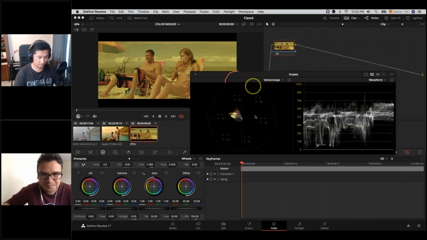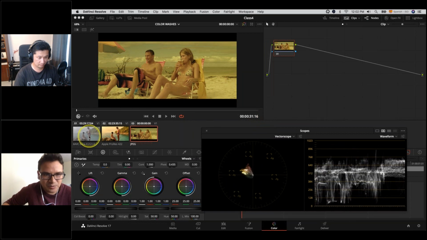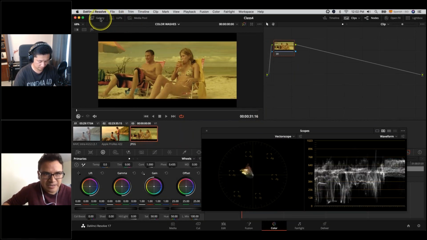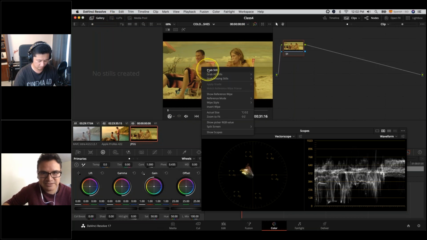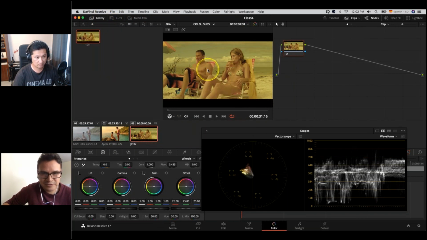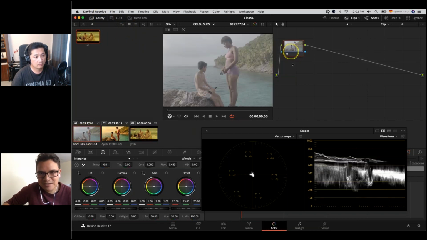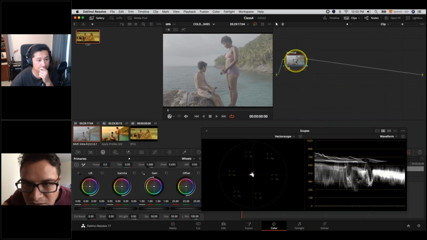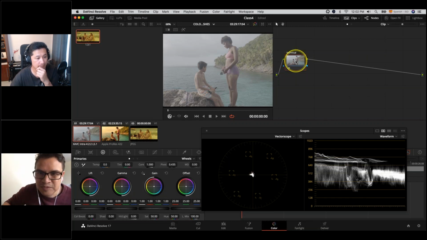So based on that analysis, I can start with this shot. The first thing I do is save this as a still. Yes, I save this as a still. And then I create my first node. Let's say this is the technical node. So I will write, tech.